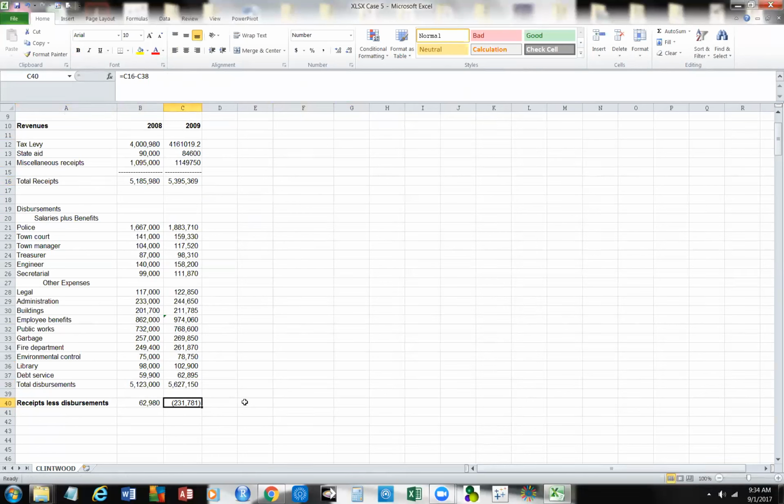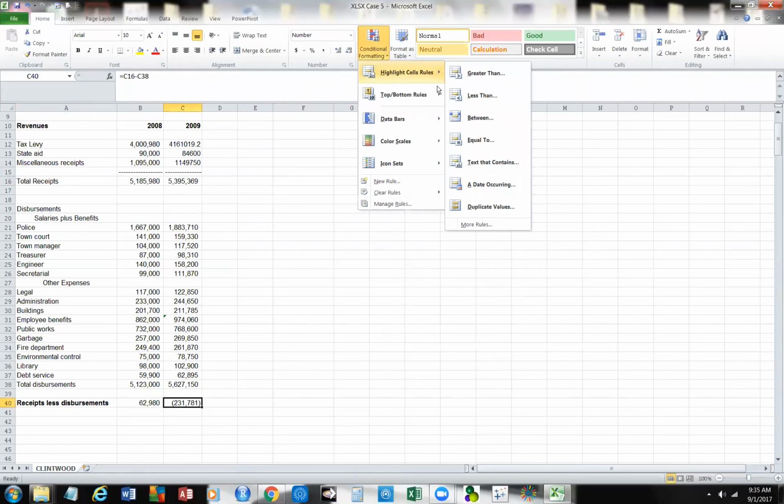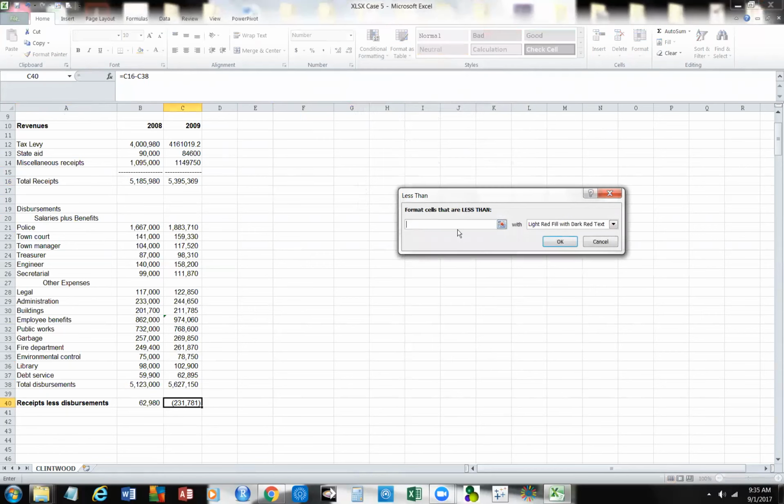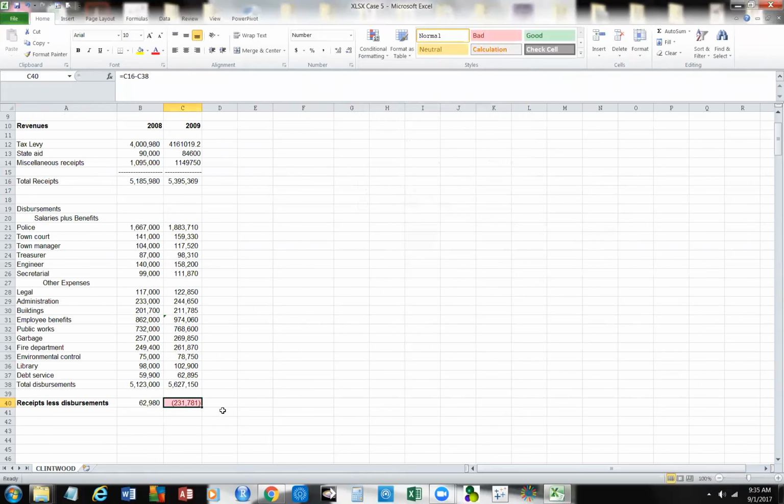All right. Now I want to do some conditional formatting on that one cell. I'm going to highlight the cell rule, and if this is less than 0, red fill with a dark text. Okay.